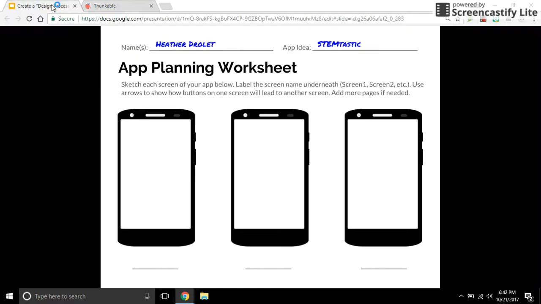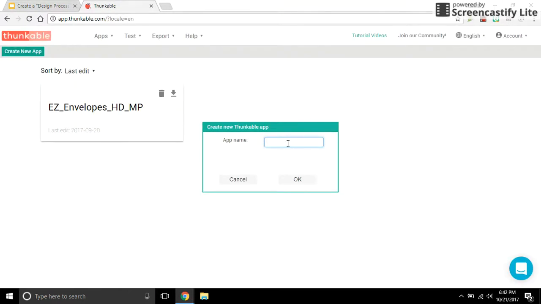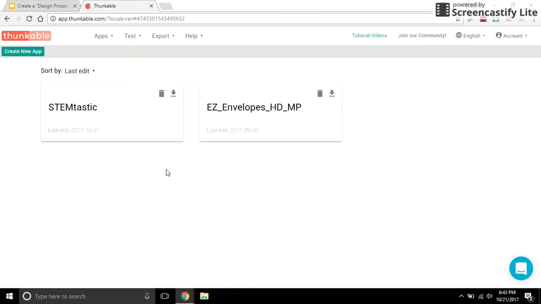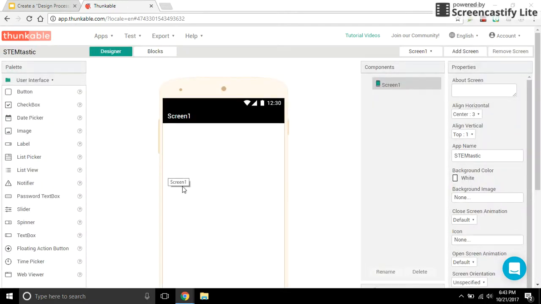Now in this tab over here, I'm going to show you my app planning worksheet. I've decided to call my app STEMtastic because we're making a design process app for when someone does a STEM project. So I'm going to go ahead and call my app STEMtastic and click OK. Now, keep in mind, you can't use any numbers or symbols in your app name, so just make sure that you don't have anything funky going on there.